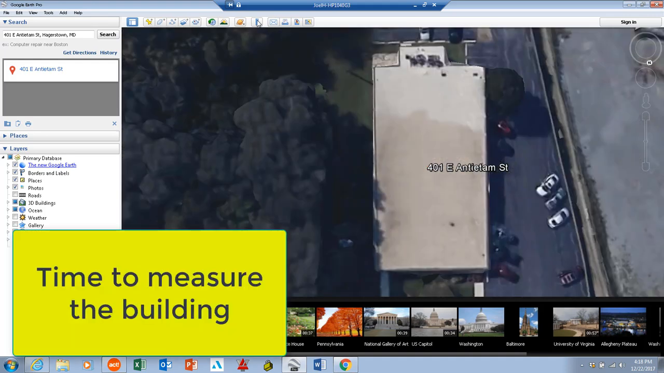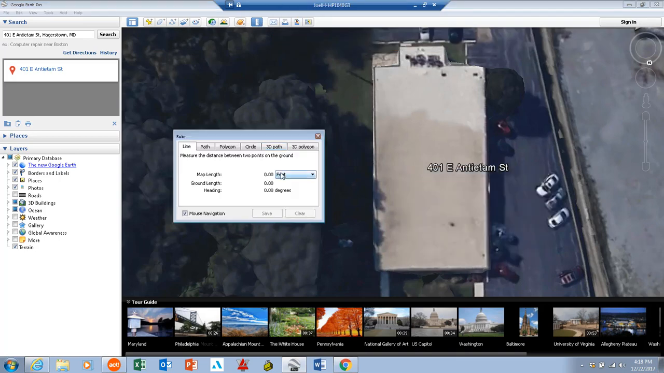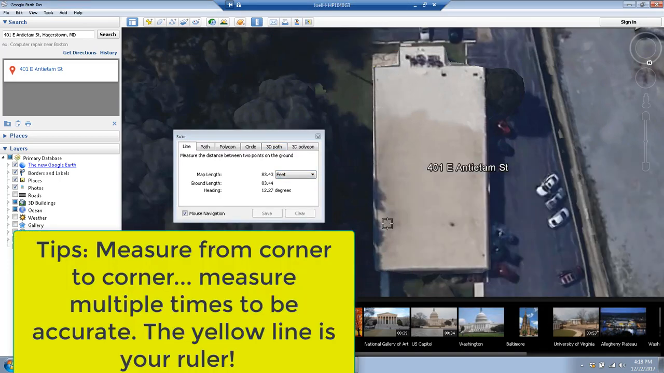Now I'm ready to measure my building. I can click the ruler here, make sure the measurement's on feet, then I can click from end to end, and I can see it's about 120 feet. You can see this little yellow line, and that's going to be your ruler. You can see it's about 120 by 65. Just a little heads up, I would measure multiple times just to make sure my measurements are exact.